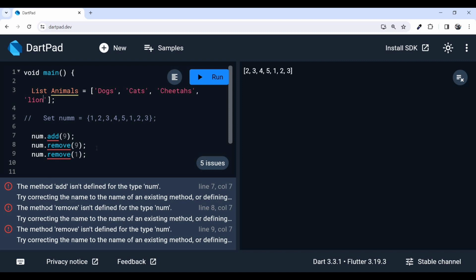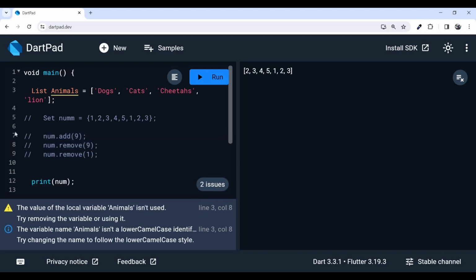So now let's move further. I'm seeing errors being spotted here. num.add(9): the method add isn't defined for the type num. You see what it says here. We don't have a variable called num. The variable which we have here is animals. So let me just go ahead and comment this for reference purposes for you guys later on. Normally I would have gotten rid of this entirely, but let me just comment this.